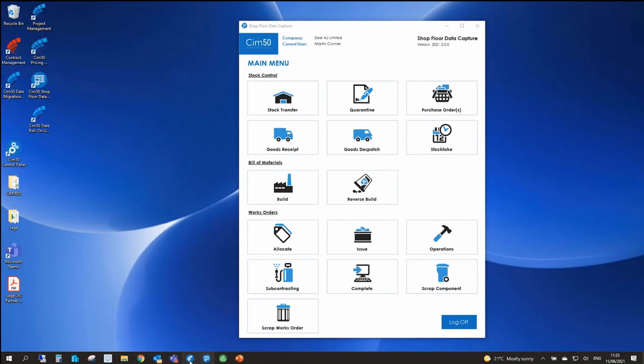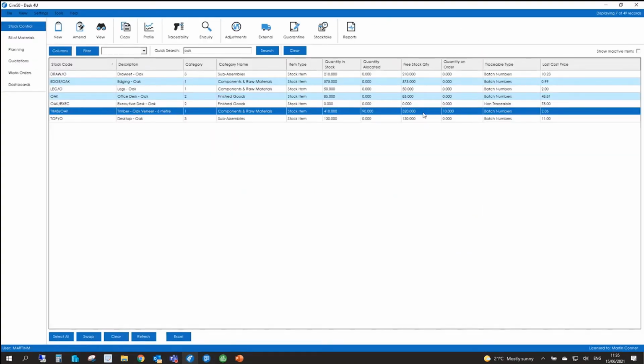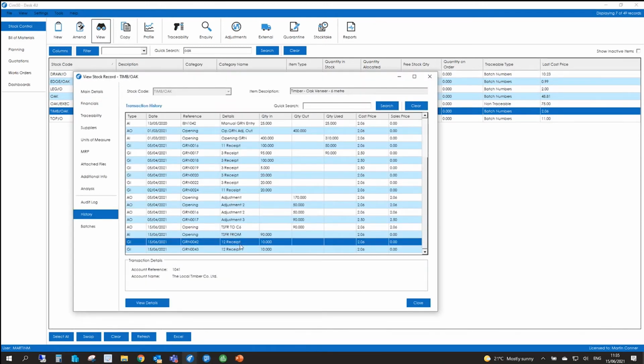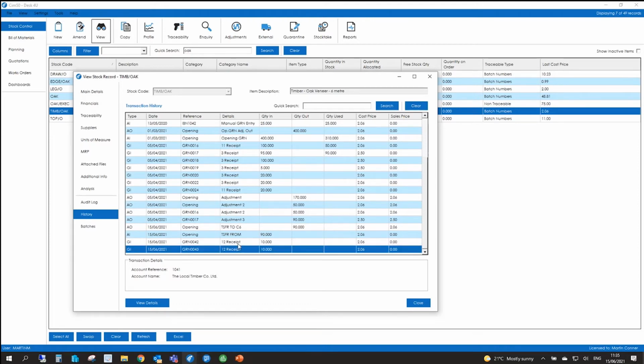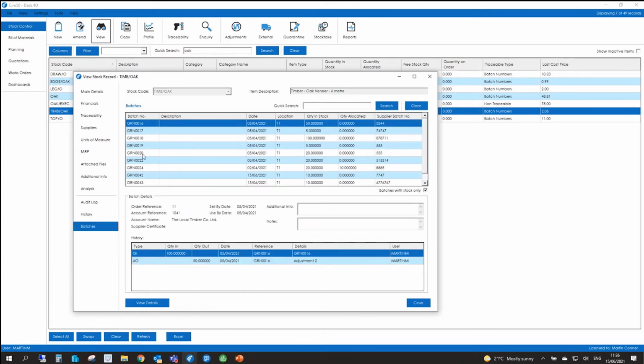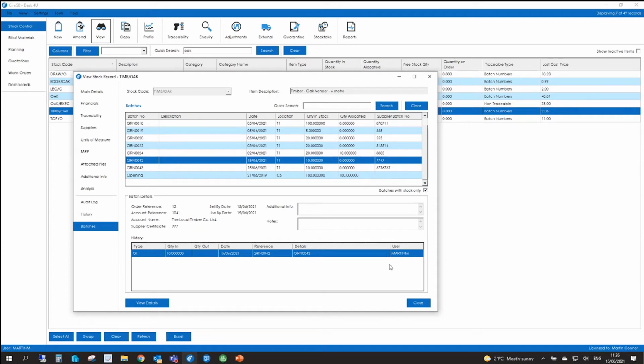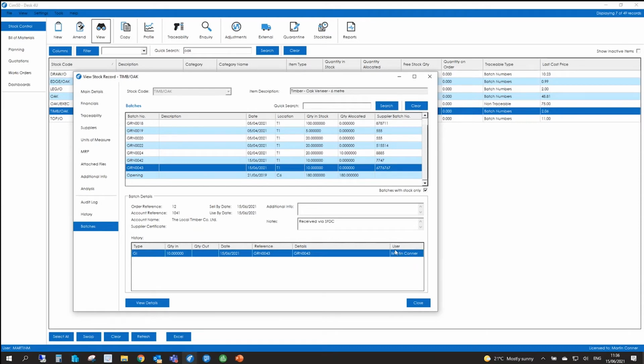But if I now go back into Cim50, and I just refresh that view, the quantity on order has gone down to 0. And if I view that stock item and go to the stock history, we can see there the 2 receipts into stock in real time. If I go to batches, we can see the 2 batches which have been created. The first one by my Cim50 login, and the second one via my shop floor data capture login. I was in as Martin Connor. So you can see that that is in real time.